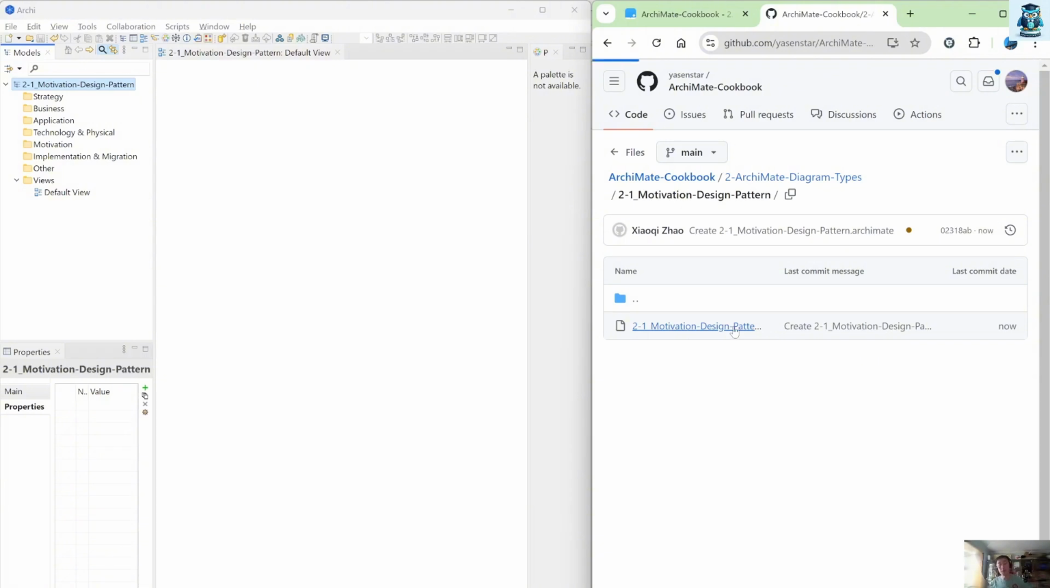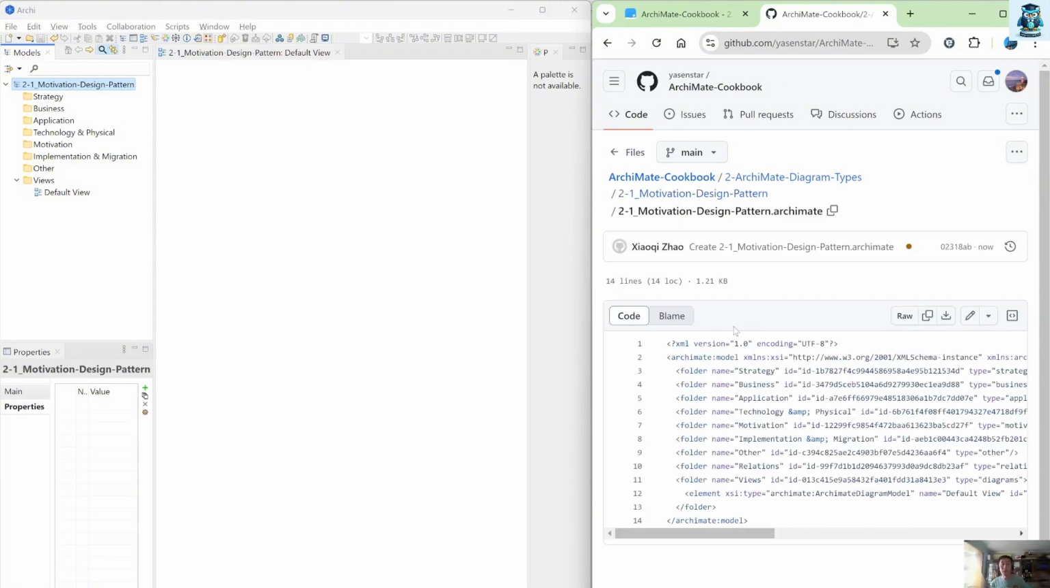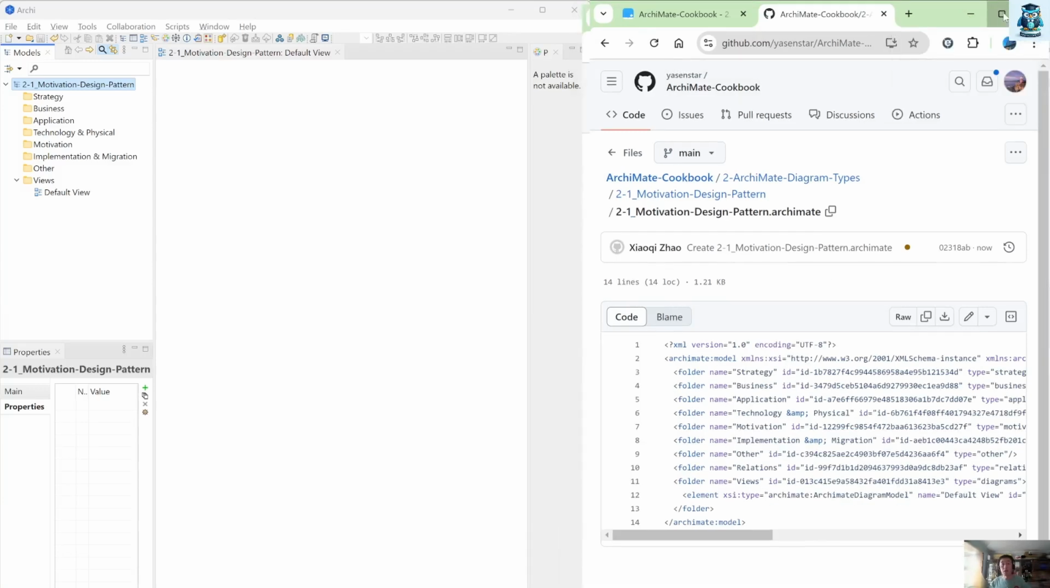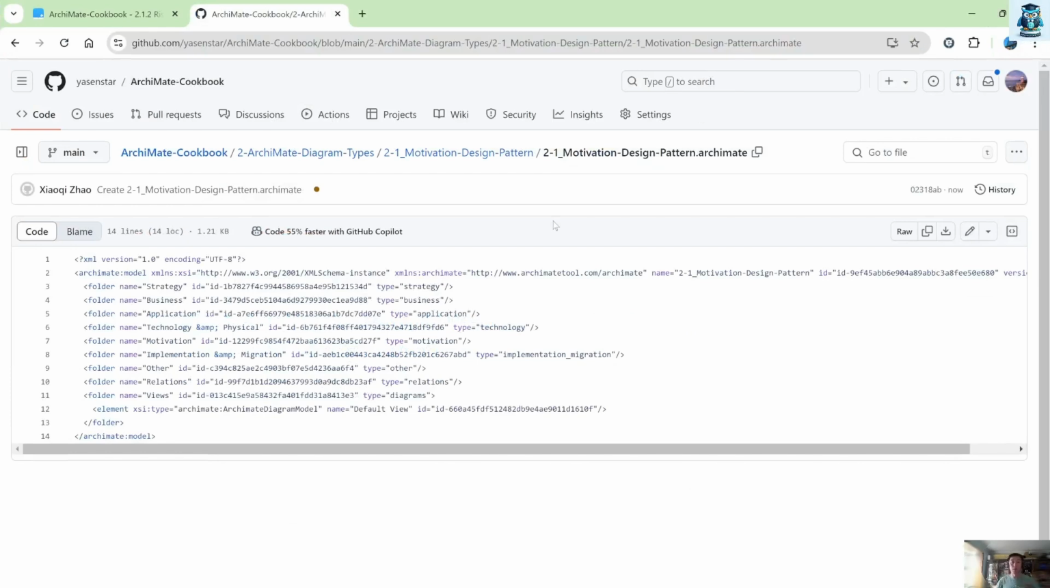Actually, if you watch my other practical videos about ArchiMate and Archi usage, you may find one video where I talk about how to update the Archi model from this coding base, because the ArchiMate model is just like our XML format. So you can see here, if I have a blank view, the model just has all the folder structure and this default view under the view folder.